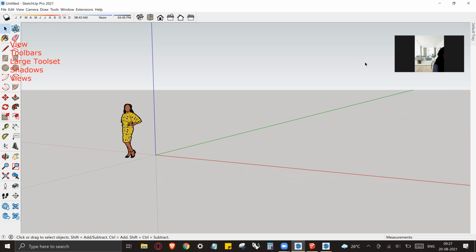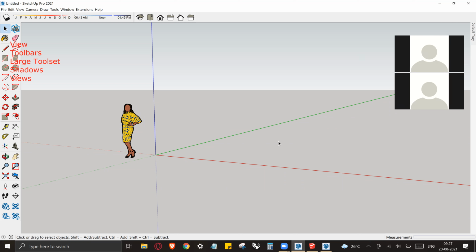Okay. Now, since this is clear to everyone so far, we'll go ahead. Let's continue to how you can start working inside SketchUp. Now, guys, before you start making anything, you first need to know how you can move inside your viewport. That is your working area, right? Now, there are multiple ways to do this right here.